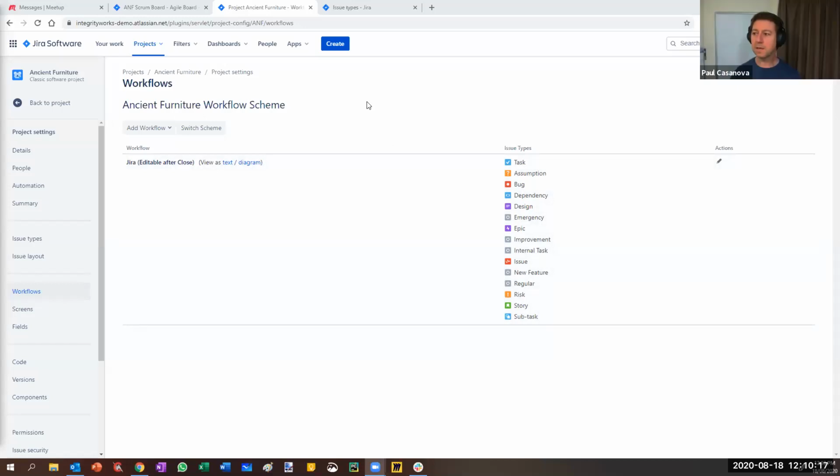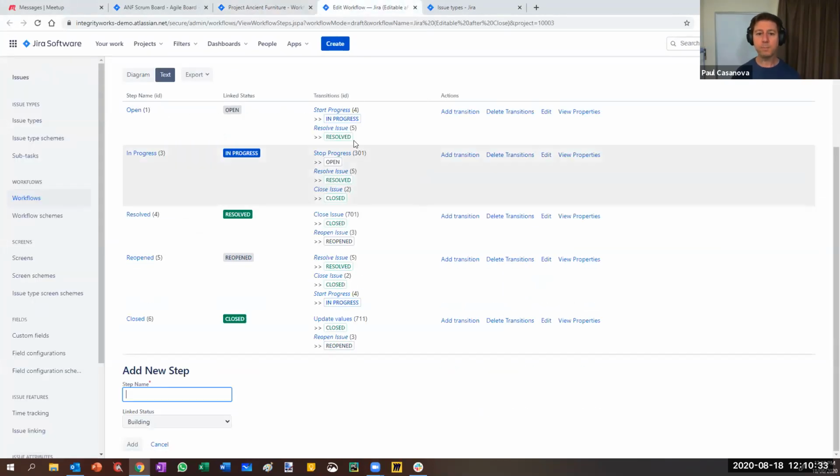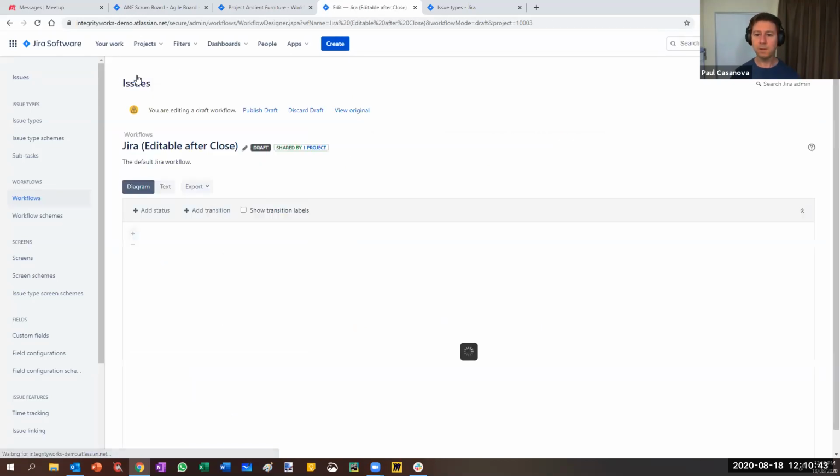So last week, we finished off looking at workflows and configuration for workflows. So we'll just pick that up again today. And the workflow that we're actually looking at is Jira, editable after close. So I'm going to edit that one. And remember last week we were talking about the two different views. You can either view a workflow as text, and this is what Jira had on offer originally, or via a diagram. They both will take you to the same properties.